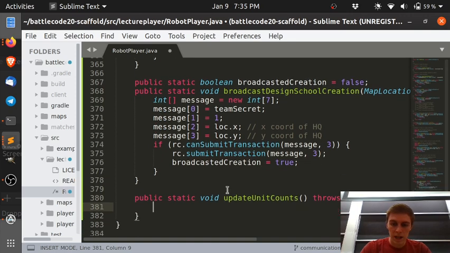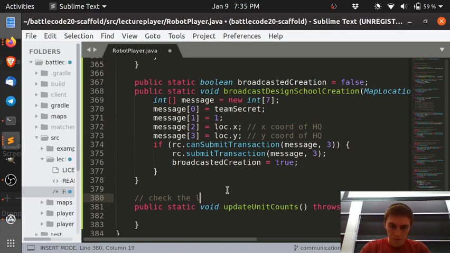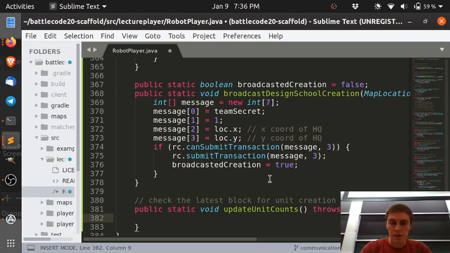So what we want this function to do is check the latest block for unit creation messages. And right now, all it's going to do is check for design schools. One fancy trick that we could do if we wanted to make this more future-proof is, instead of making this function just for design schools, we could make it broadcast any type of unit. Because that's probably a good forward-thinking thing to do, I'll skip it for now, and we'll do it later.